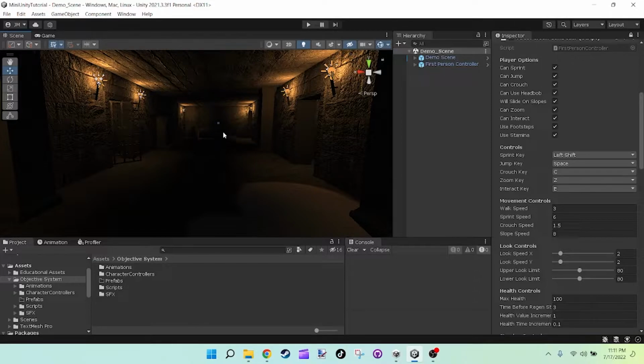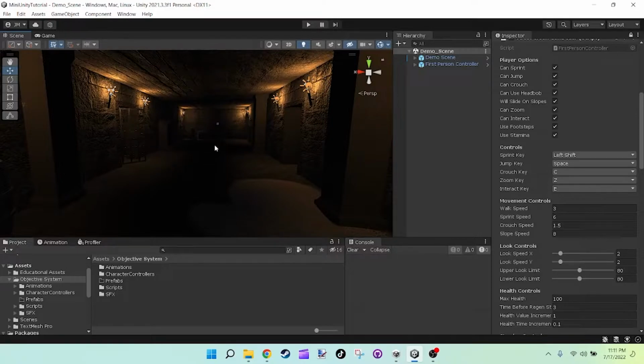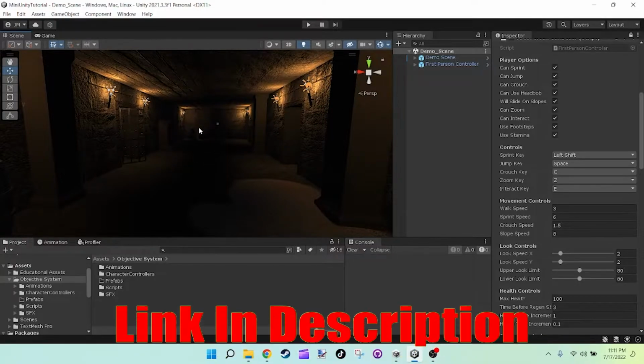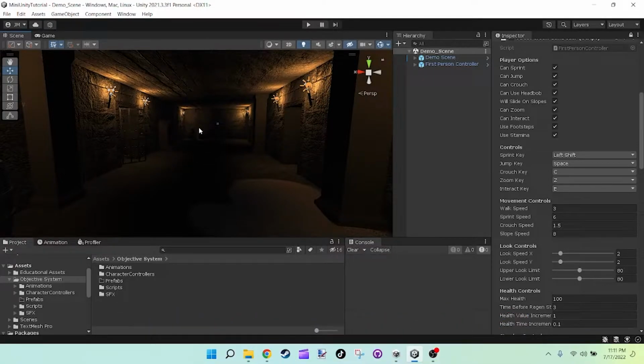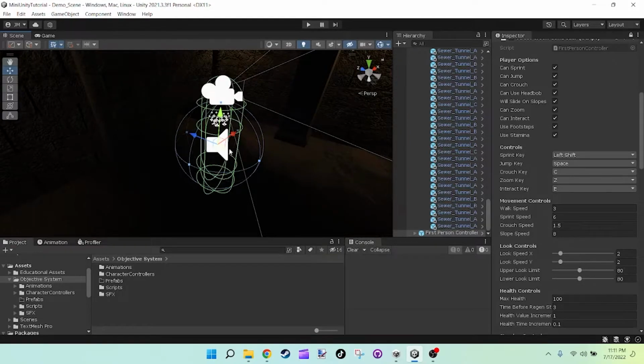Alright, so how we're going to do this. First, we need a scene. If you want to use this scene, I'll leave a link to this asset down in the description below. Any scene can work.